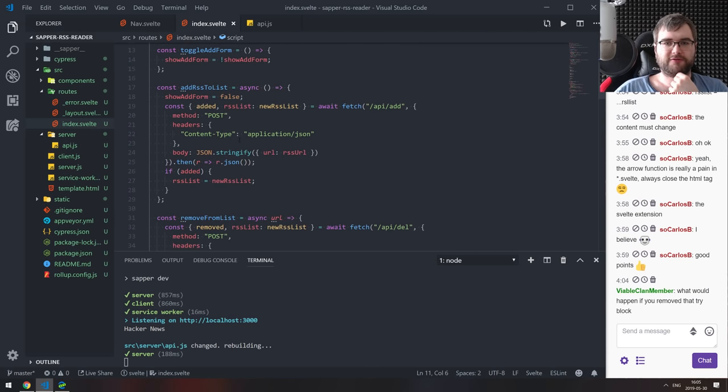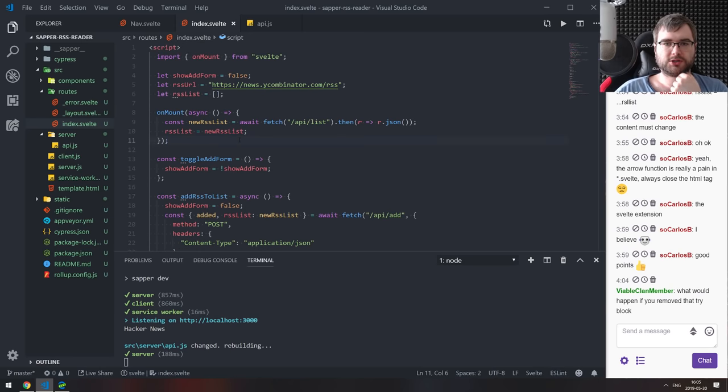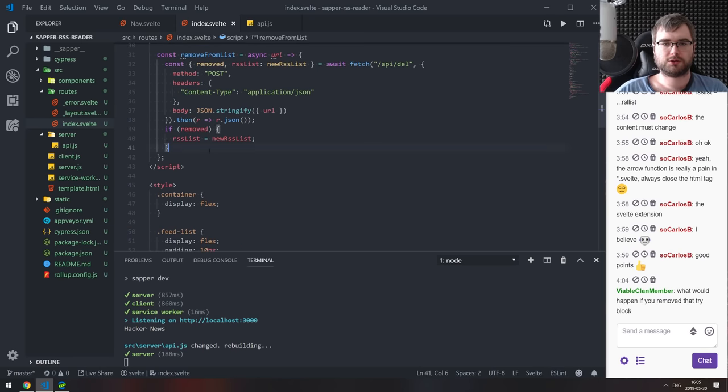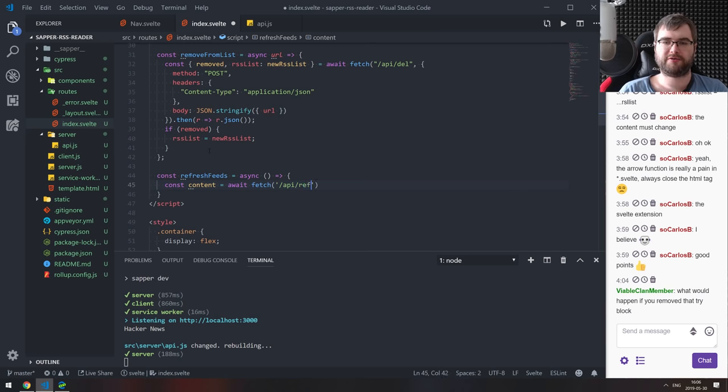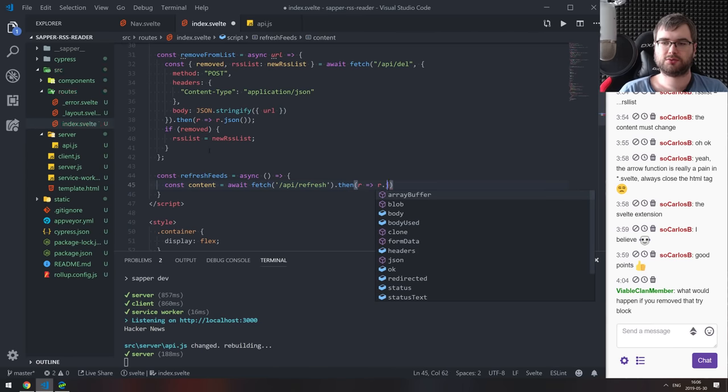So essentially, it now comes down just to rendering that thing. Let me think. So first of all, we want some function that will do that for us, right? Const refreshFeed. Again, async. And the only thing that we want to do is essentially content is going to be equal to await fetch API refresh, right? And then we just cast it to JSON.